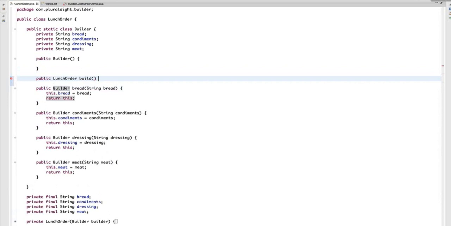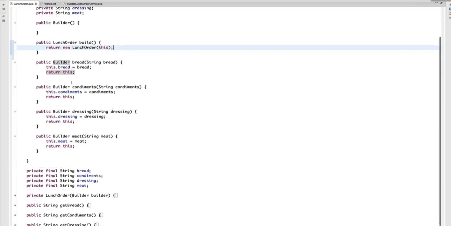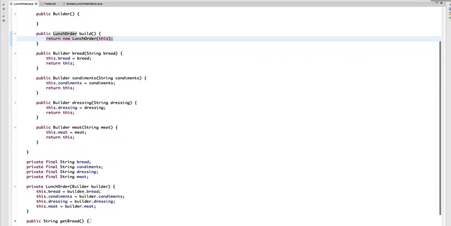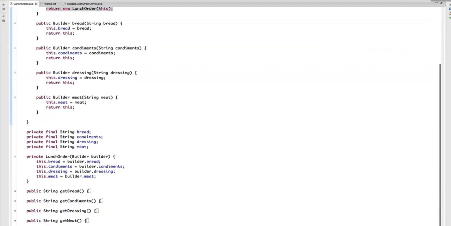Now this is a little different than the others because this is going to return a new lunch order using this. Okay, so inside of our lunch order object, we have a constructor that takes a builder, and that copies over the bread, condiments, dressing, or meat that we have created, and we can enforce the contract inside of our builder. But also notice that there's only getters down here. I've minimized them so it doesn't take up as much space. There's only getters, so there's no setters.